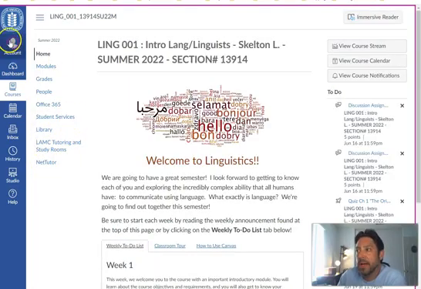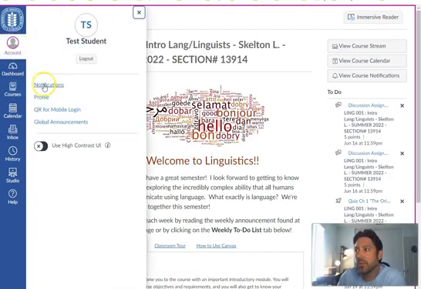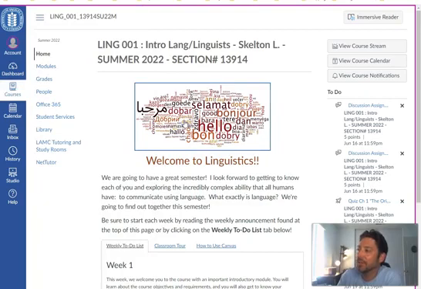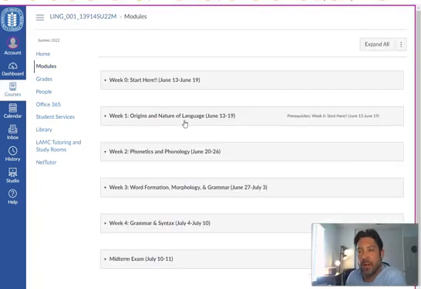Finally, before we go into modules, I want to point out the Account tab here. This is where you can set up your notification preferences. And that's one of our first activities this session. It's important that you do this because Canvas doesn't automatically notify you and send you emails. So I strongly encourage you to do this one, and you're going to get points for it. So let's go ahead and click into our first module and just see how things are set up.